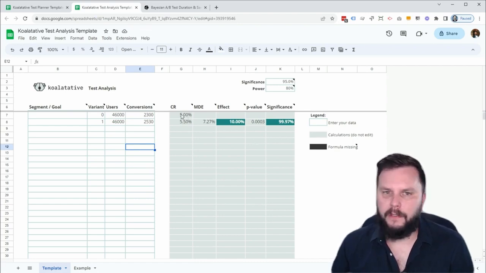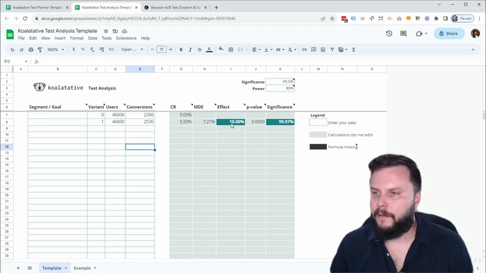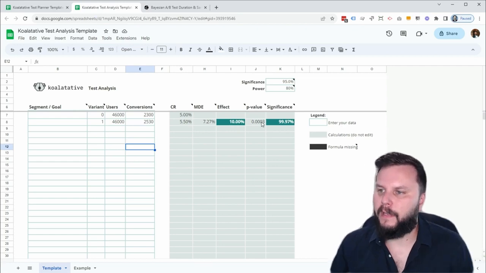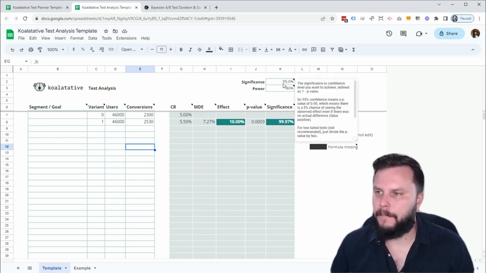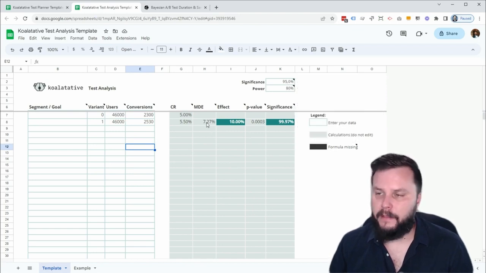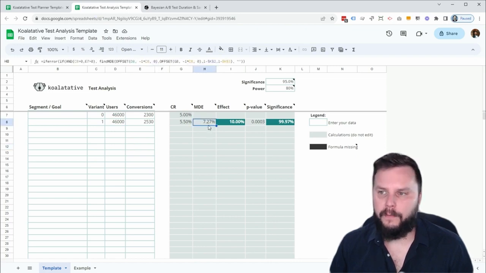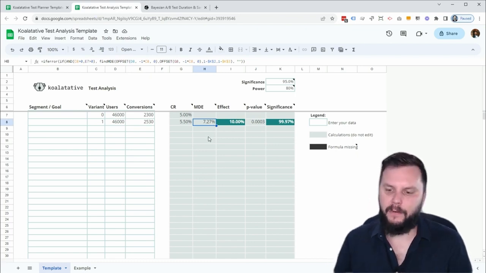So you see a conversion rate of control, 5%. Conversion rate of the variant is 5.5. The effect size was 10%. Your p-value is quite small, 0.0003. You're over 99% significance, and your significance threshold was 95. Your power is 80%. And then it also tells you what the actual MDE was. This is a little bit lower than what we did in the test planning because our traffic was a little bit higher. So this is a useful data point to see how your actual test compared to what you had planned.